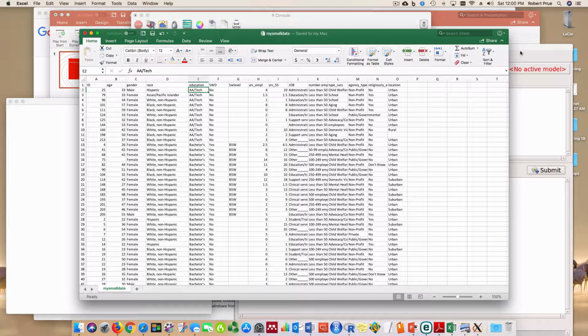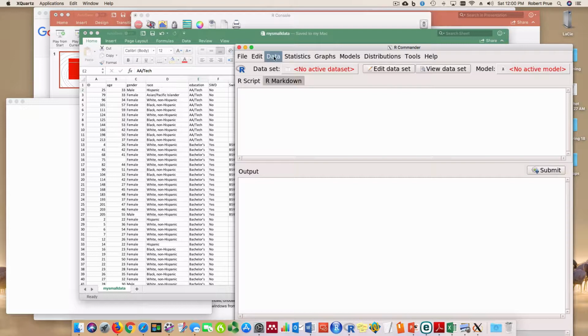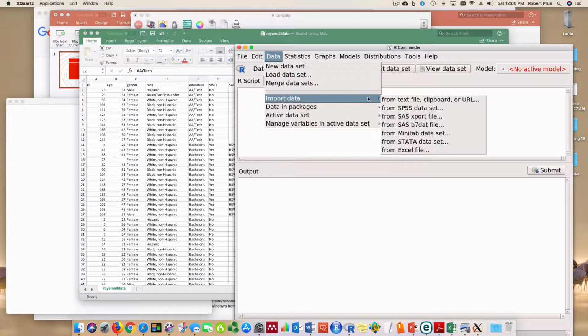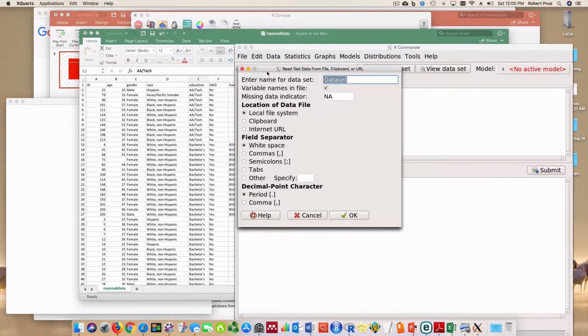So I have this data set called my small data. I want to get it into R commander. So I'm going to import from a text file, call it my small data. It's on my local file system. Watch out for clipboard. It cannot be your friend. Use the local file system.